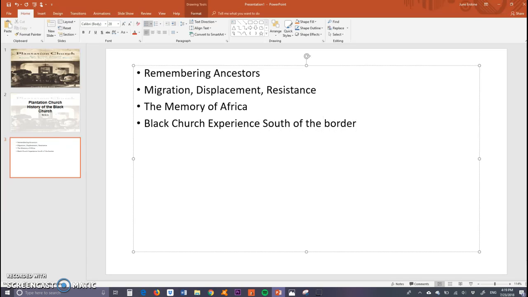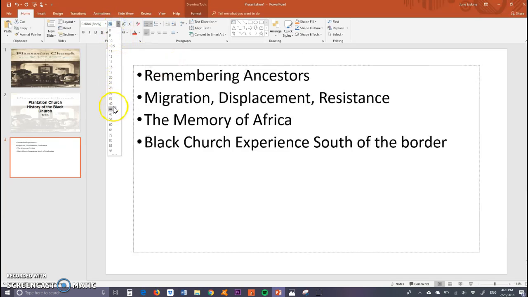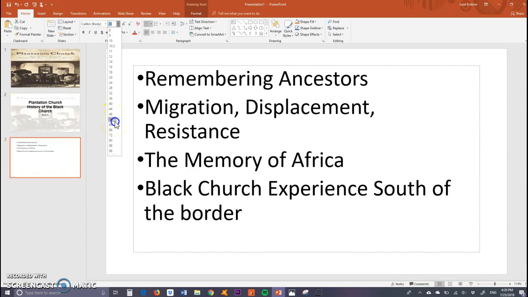So these are bullet points, and you know with adult learners, they want to know what you are going to share with them. So this could be a good introduction, sharing with your class. These are the points we're going to cover in class today, and then you can highlight your words and resize them so they fill the page. That makes it easy to see from the projector.